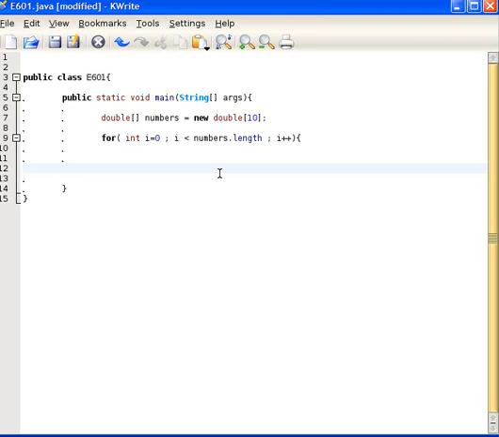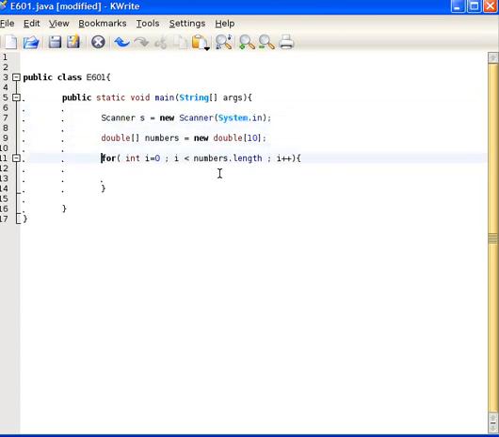Inside this for loop, let's make some room here. Inside this for loop, what I'm going to have to do is ask the user to enter a number. So I'm going to require a scanner. So I go back up at the beginning of my main, and I'm going to declare a scanner s equal new Scanner(System.in). So that would take care of initializing my scanner. And inside the loop, I'm going to read the next double which is available from that scanner.